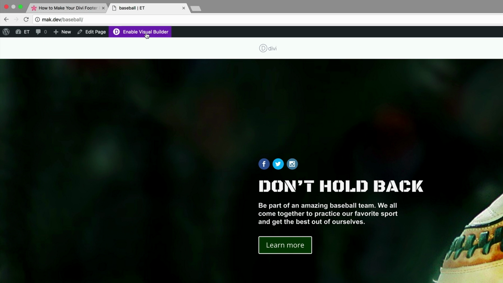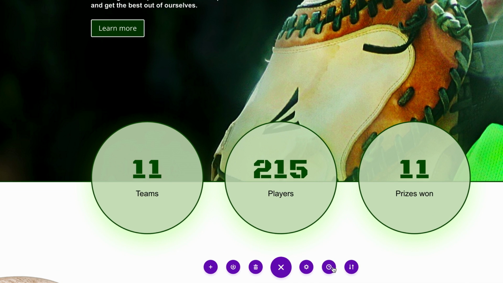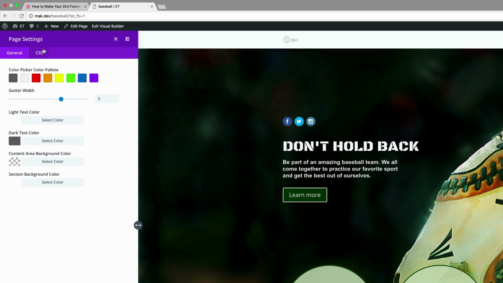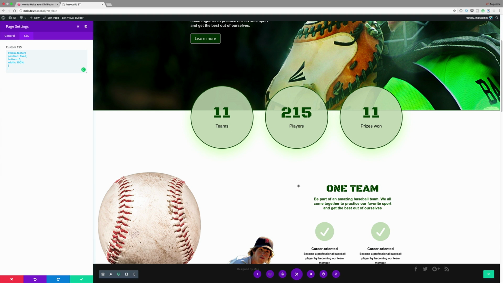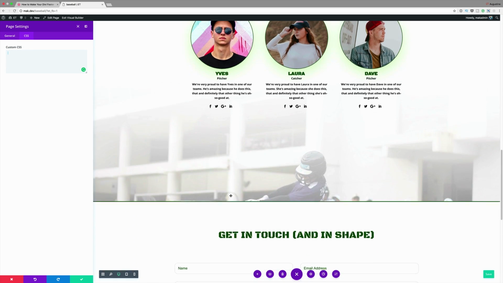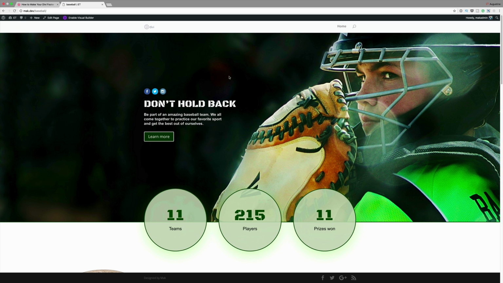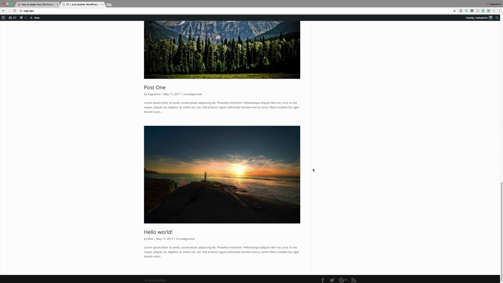So I'm going to come over here to enable Visual Builder. And then I'm going to come all the way here to the bottom and click on this gear icon, the settings icon. So this gives me the opportunity to access the CSS for this page. So here on the CSS, I'm going to paste my code like that. And you can see that now my footer is fixed. If I remove the code, I can see that my footer is gone. Okay, so that's one way to do it. And this only applies to that page. So if we choose a different page, the footer won't be fixed, as you can see as I'm scrolling here.